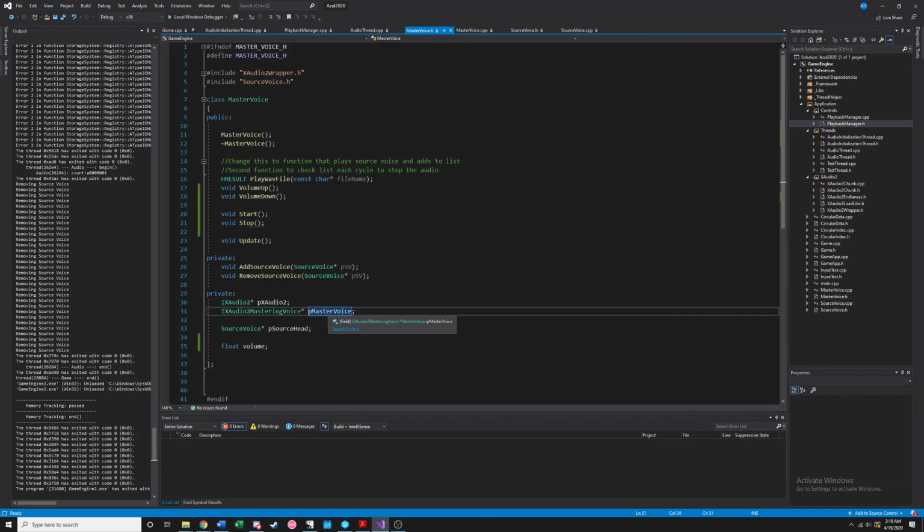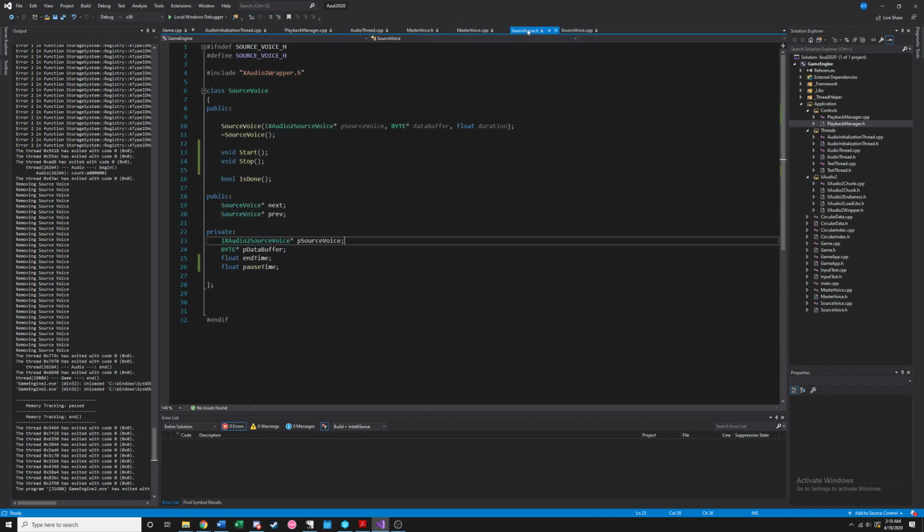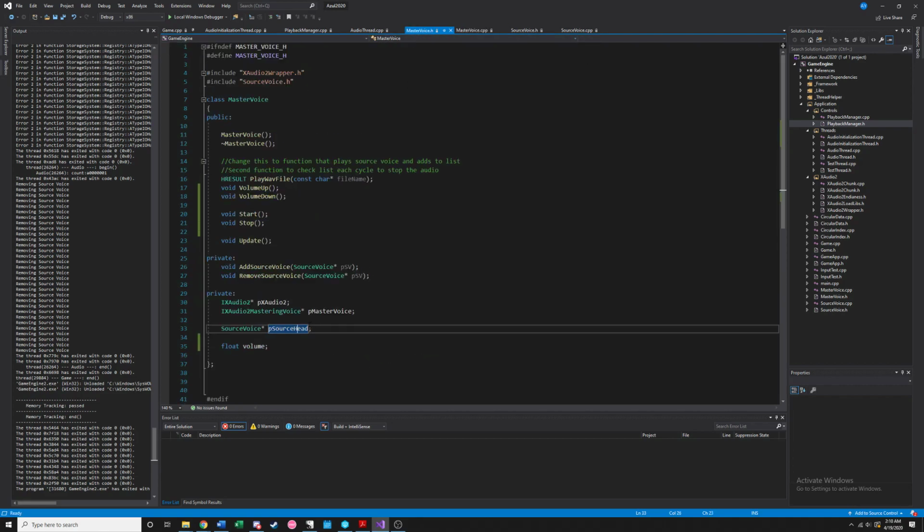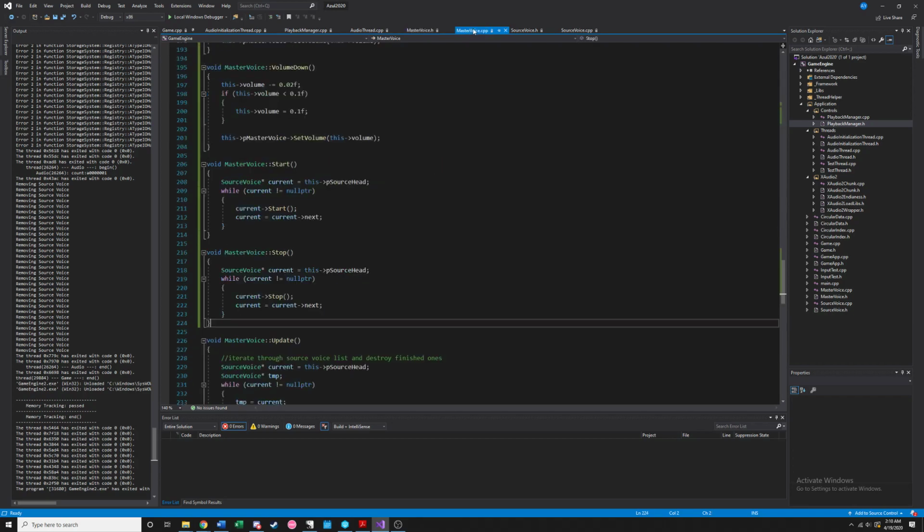So audio main is in a separate thread, and the master voice, as you can see, is just a wrapper on the XAudio2 master voice, and it also holds a list of the source voices, which is also a wrapper on the source voice. And that allows you to overlap them and check which ones are actually done with the duration so that you can delete them. And that sums up the demo.